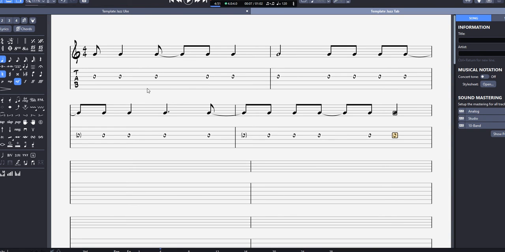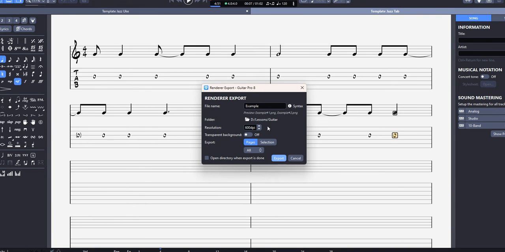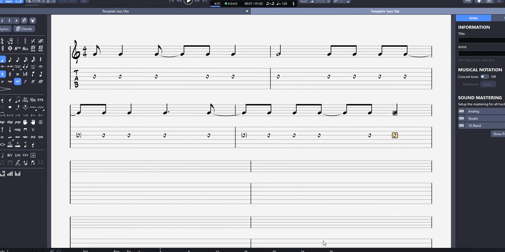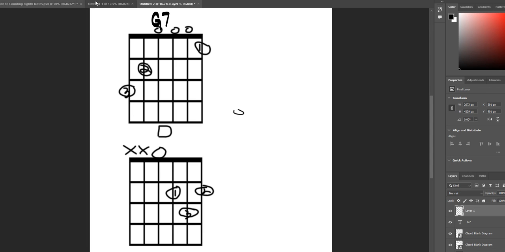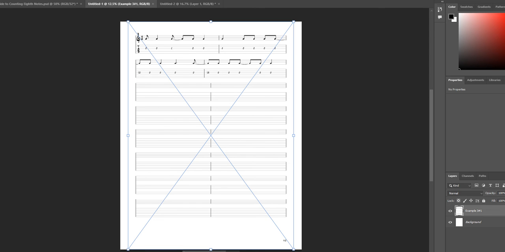And then what we want to do here is now put this into Photoshop so that we can write on it. All right. Example 3. Let's see if this works. Ah, yes, there it is. Okay.